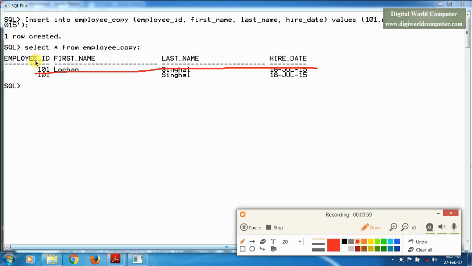But in the second row the employee ID is the same, because we didn't put a constraint on the employee ID and we didn't set the primary key on the employee ID. We just created the employee copy table without constraints. We will learn constraints later. We inserted a null value into the first name. Here you can see there is nothing. It means there is a null value in the first name, because we inserted the null value into the employee copy.